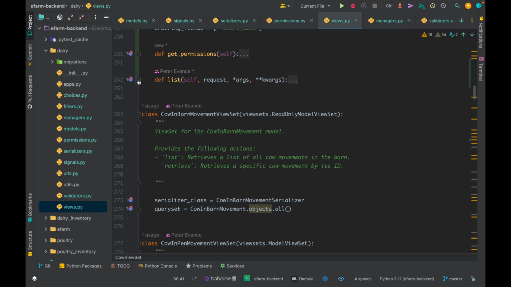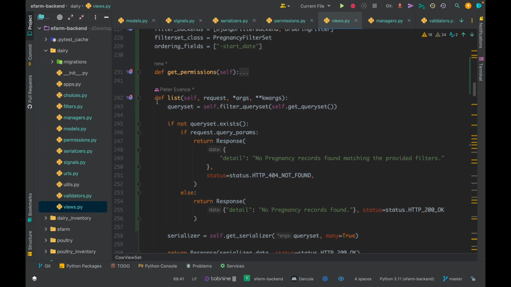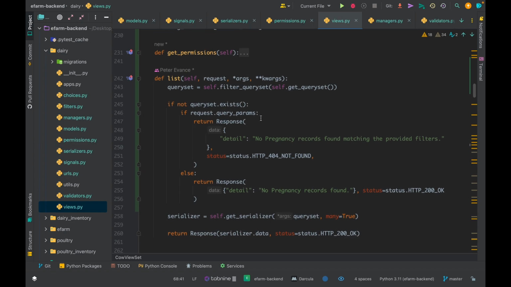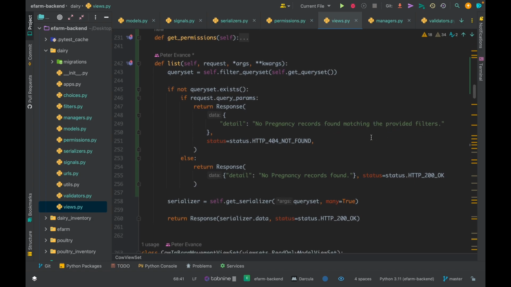And then just like in the insemination view set, we are also overriding the default list method, where we ensure that if the query parameters are associated with that request and there's nothing that is actually filtered from our database, we shall be returning no pregnancy records found matching provided filters with the status 404 not found.